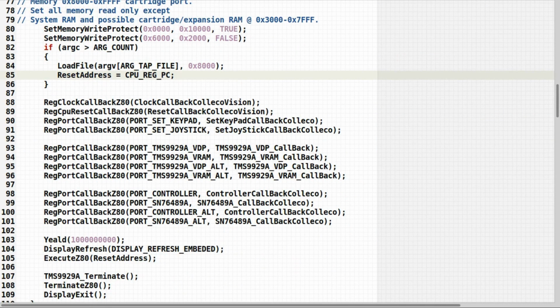Then I'm setting up the callbacks for my Z80 processor emulation. I have a callback for the clock, so every clock tick gets a callback, so I can do stuff whenever it needs to be done. I have a reset callback, so I can take care of anything that needs to be reset at the same time the processor is reset.